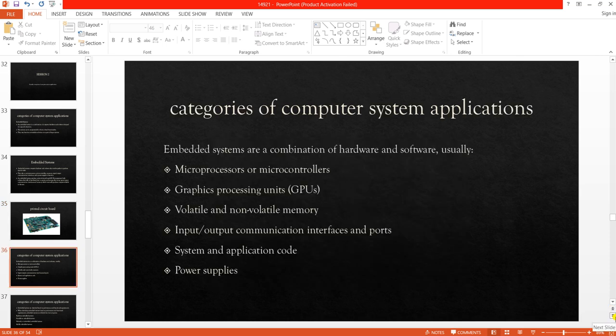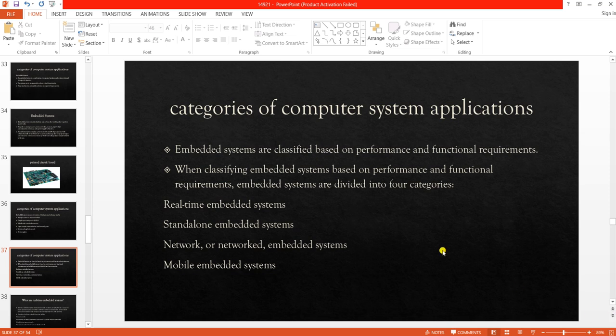Also on slide 37, embedded systems are classified based on performance and functional requirements. When classifying embedded systems, it is based on performance and functional requirements. Embedded systems are divided into four categories. We've got real-time embedded systems, standalone embedded systems, networked embedded systems, and lastly, mobile embedded systems. We'll look closely into these four categories of embedded systems.